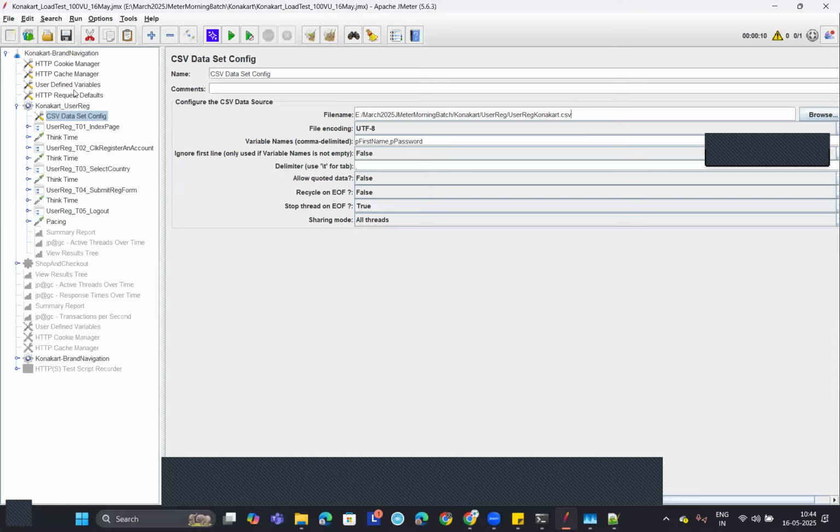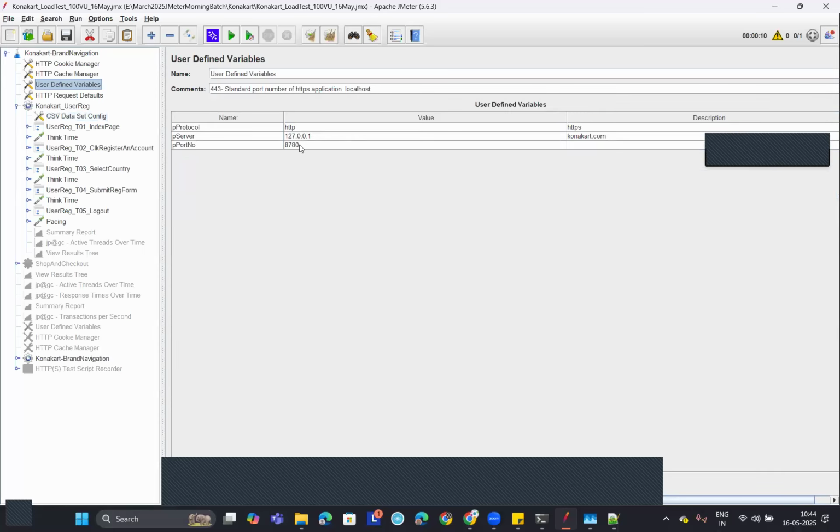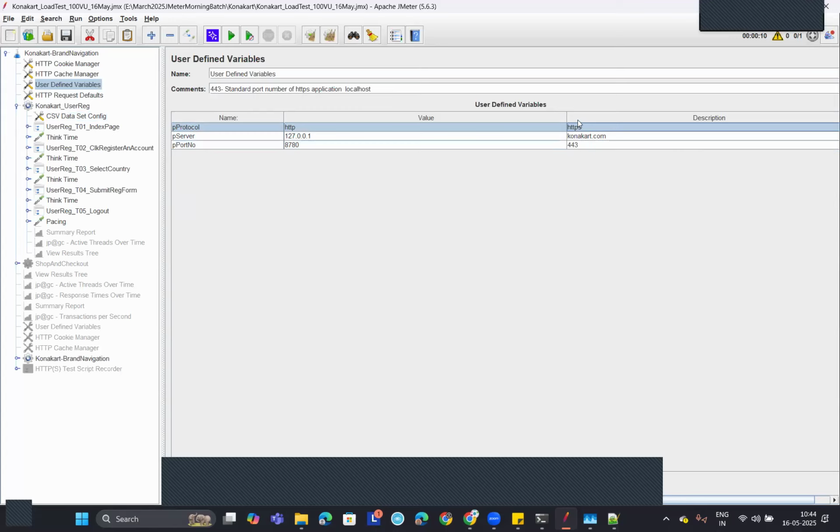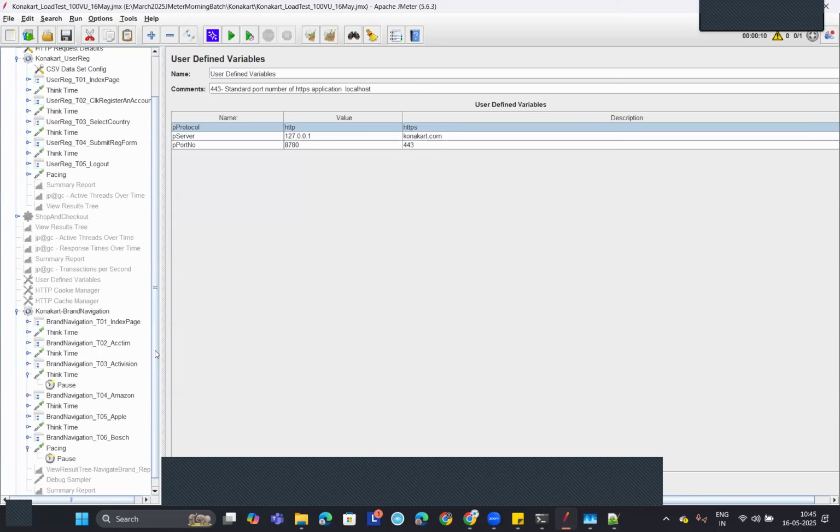Test data is taken care of. User defined variables, I took care of. I had verified that these are working. See, this is for HTTPS, and for HTTPS it is 443. But this description part is for our understanding only, and it will not have any impact on the script. You can use this description part to swap the values based on the environment that you are pointing to. Now all good, or anything else?